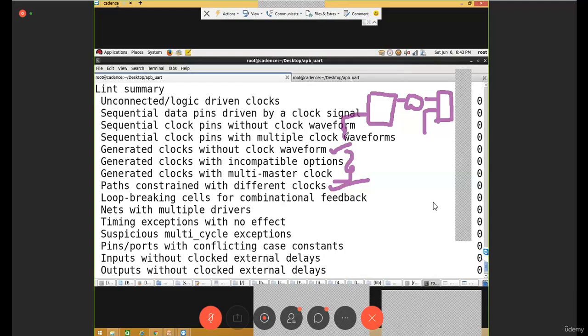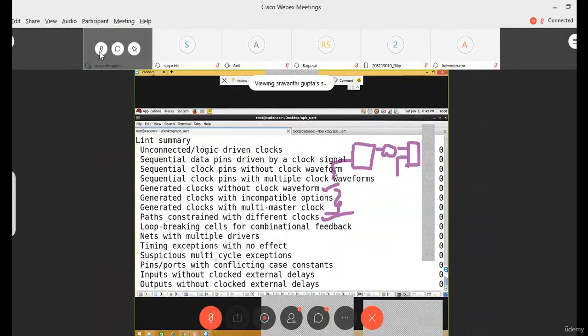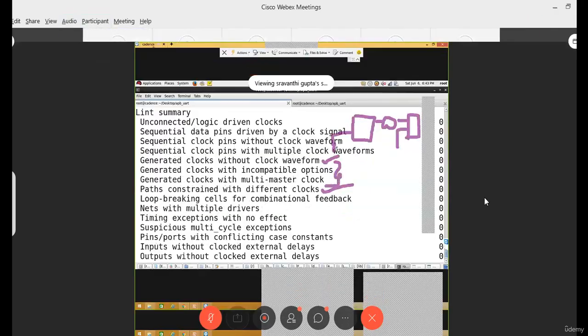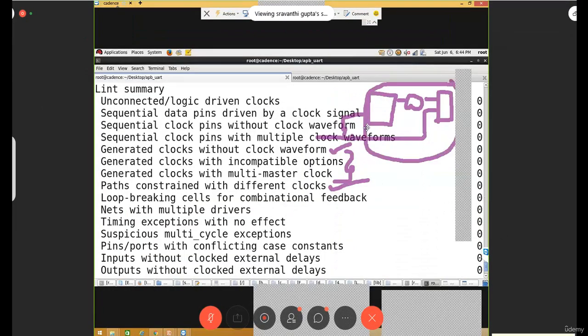Next, loop breaking combinational feedback loops. Here in the RTL code, there is some logic written where a combinational feedback is there. That means your output is going back as a combinational feedback to an input. So this is wrong. Such kind of RTL issues should not be there in your RTL code. As an RTL designer, you need to make sure you don't have these combinational feedback loops. If that kind of issue is there, such kind of errors will come.